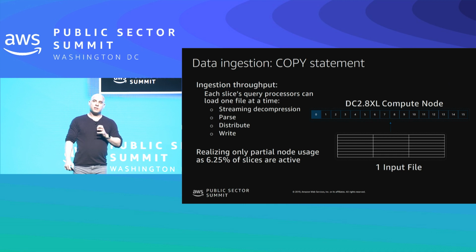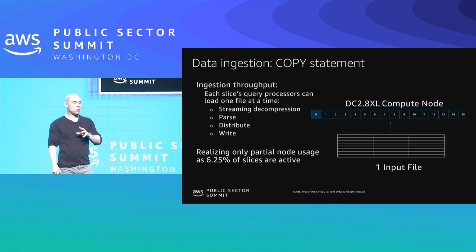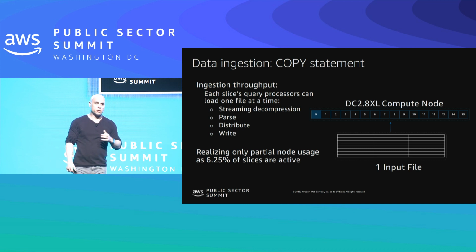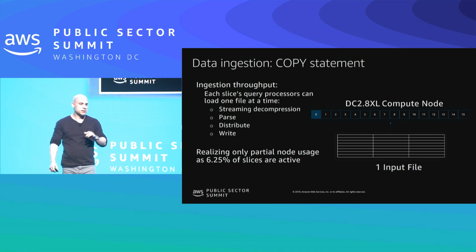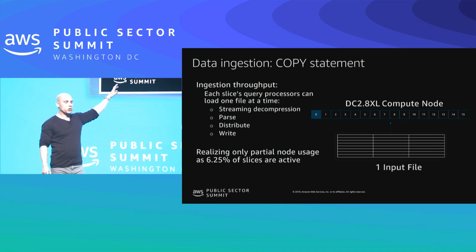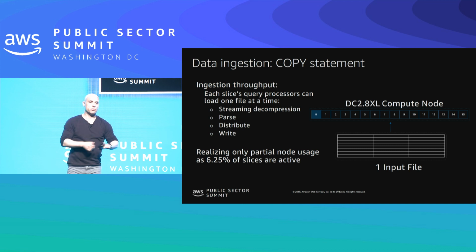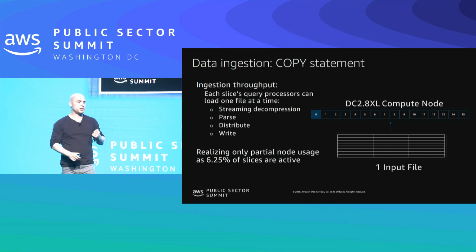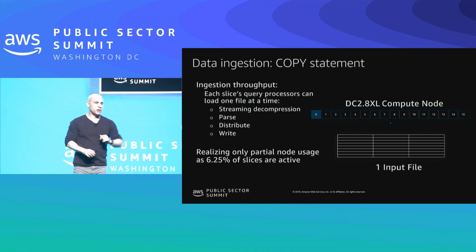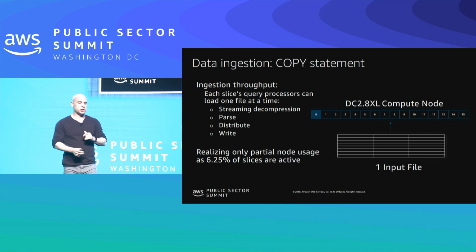The copy statement in Redshift is the primary way of ingesting data. I'm going to walk you through how it works. Let's just say we have one of these compute nodes. This is our DC2 8XL compute node. It has 16 slices. It's one of the bigger ones. And say we have a single file on S3. If you were to issue a copy statement against this cluster, Redshift is going to look at S3 and go, okay, I've got one file. In this case, slice 0 is going to reach out, pull that file up, stream it, parse it, and distribute the data across all the slices. It's not really that efficient.